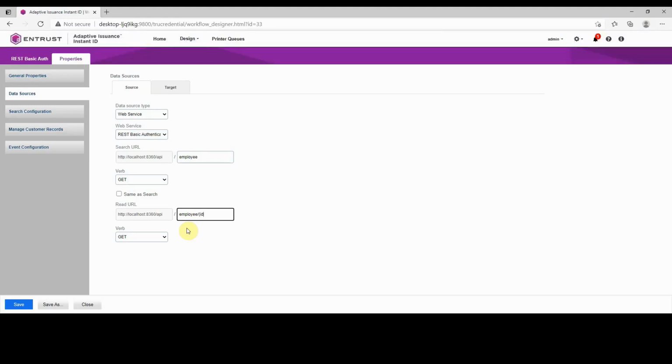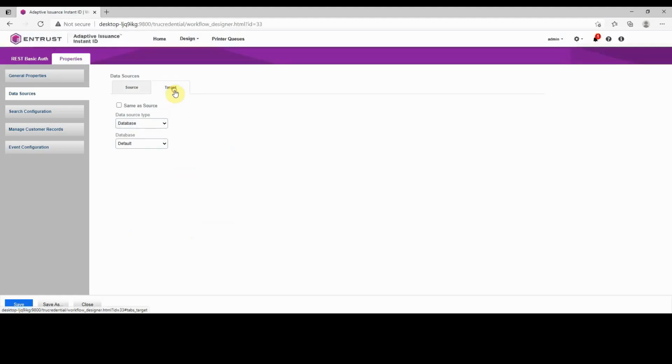For the value that you need to use, please refer to your web service administrator or the web service provider. Next, we need to configure the target data source so that we can save data back to the web service. So we select web service as the data source type, and again select your REST web service configuration.